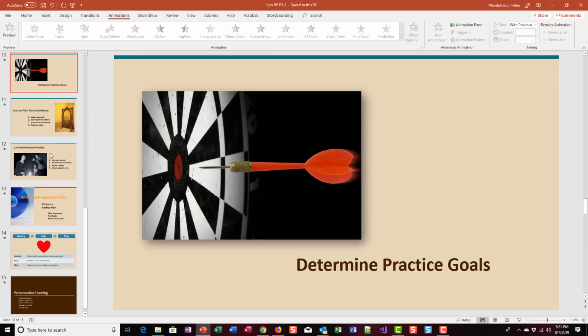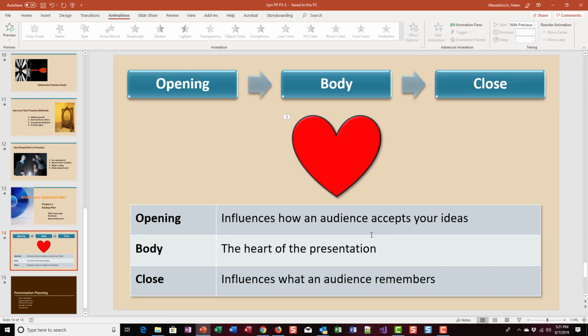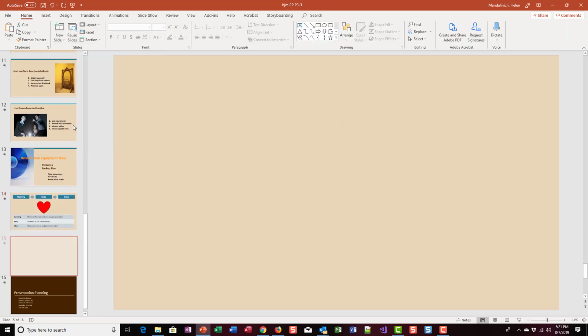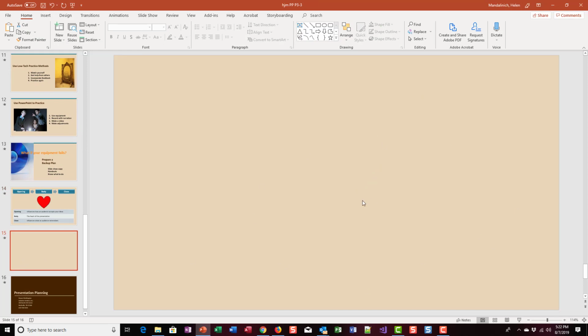And now what we want to do is make sure we're on 14. We're going to insert a new blank slide. So we're going to go home, new slide, blank. So now we have a new 15 that has nothing in it, no content at all. Sorry, I had a little mishap there with my movie, but we just got done inserting a blank slide after 14.